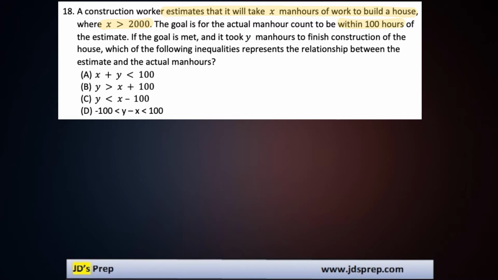Now the goal is for the actual man-hour count to be within 100 hours of the estimate. The other piece of information we have is that the y variable represents the actual number of man-hours it took to finish the construction. So our goal is to create an inequality that represents the relationship between the estimate and the actual man-hours so that the goal is correct, that y is actually within 100 hours of the estimate.